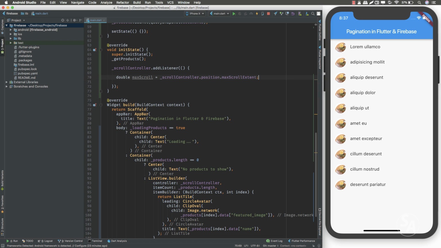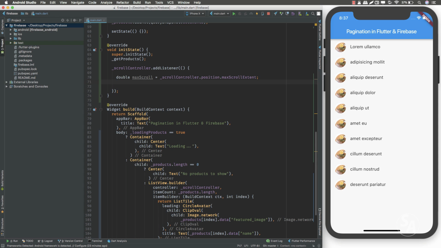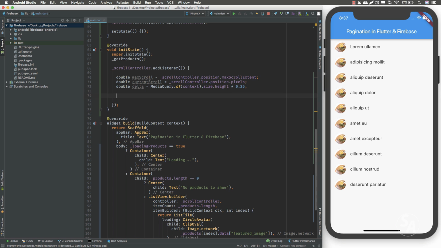So we'll need a few variables for that. The first one will be max scroll, which will be of the type double, and we can get the value of max scroll from ScrollController.position.maxScrollExtent. This gives us the maximum value that we can scroll up to. Secondly, we'll get the value of current scroll, which will give us the value of how far we have actually scrolled. And finally, we'll use a delta value, which we'll set equal to 25% of the total height of the page.